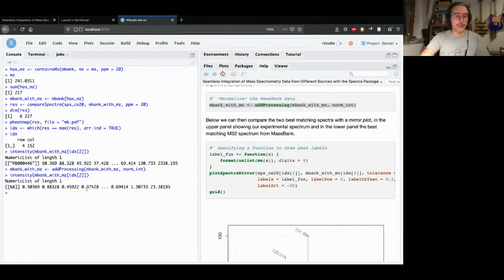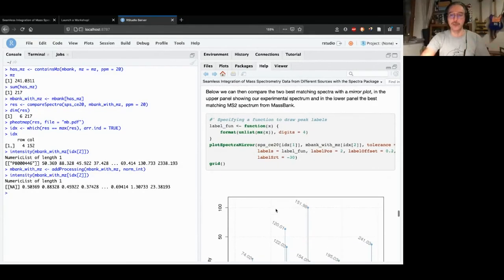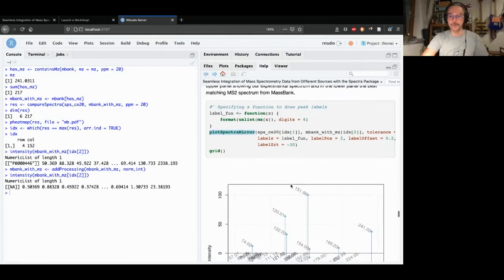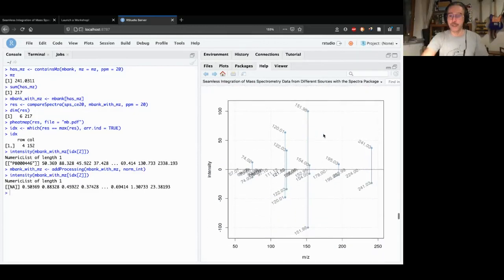And if I get the intensities, we see that these are now again relative intensities. So all these data manipulations that I do on a Spectra object, they get applied on the fly. And the last thing we do here is we simply plot the two spectra against each other using this plot spectra mirror function, and that's the plot that's generated. So the upper panel is our experimental spectra, the lower is our MassBank spectra. The matching peaks are highlighted in blue. The numbers are just the mass-to-charge ratio of these peaks.